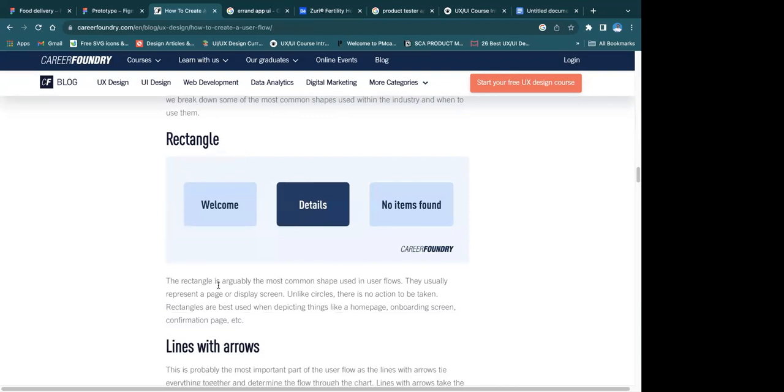Number one is the rectangle. The rectangle is the most common shape that we use. It's used to represent a screen, a page, a display page. Welcome is a page. Home is a page. Sign up is a page. But there's no action that is to be taken. So for user flow, you're using rectangles to show a page, a display screen. Now, are we clear on what a rectangle is used for in user flow?